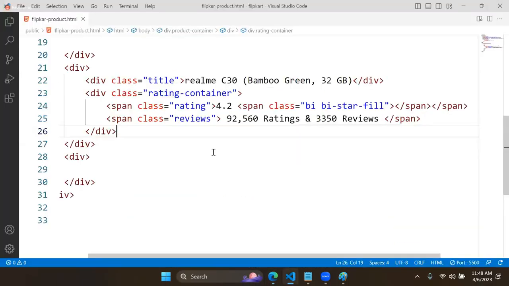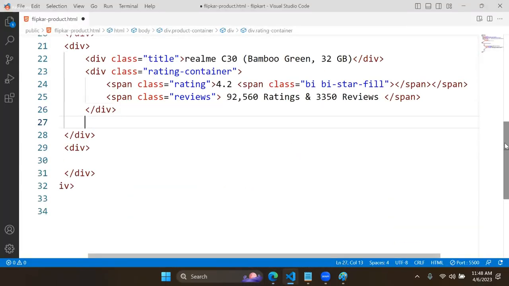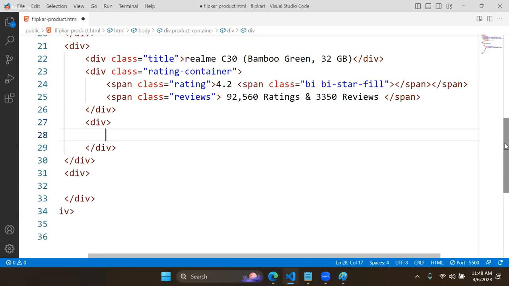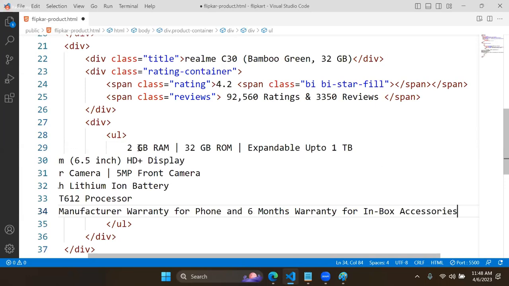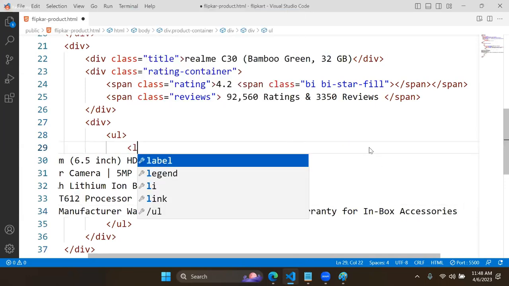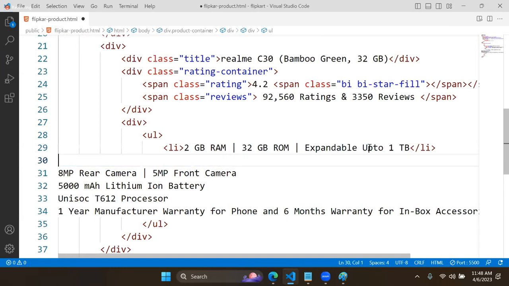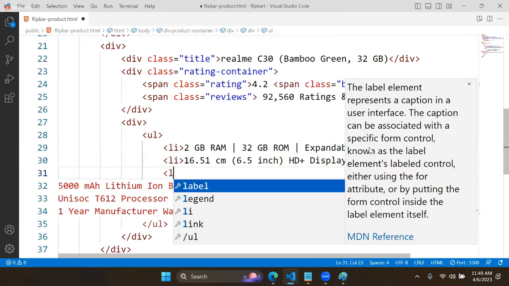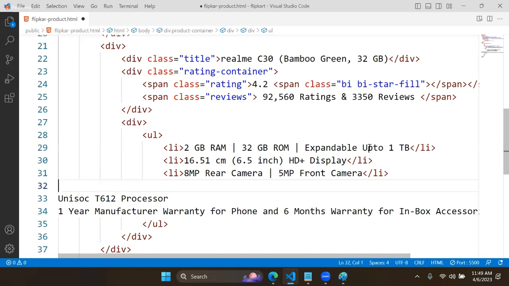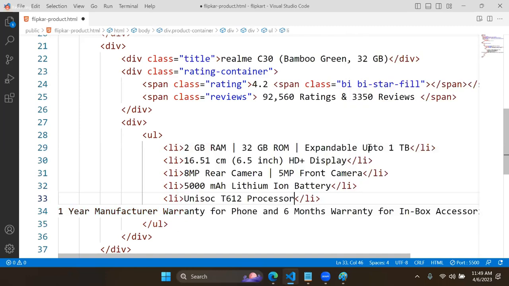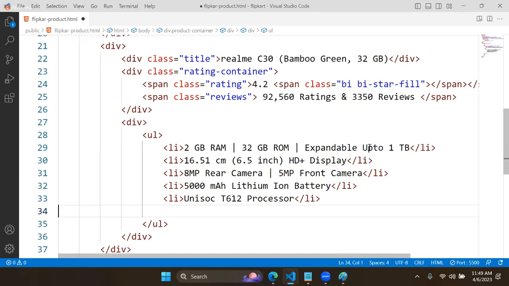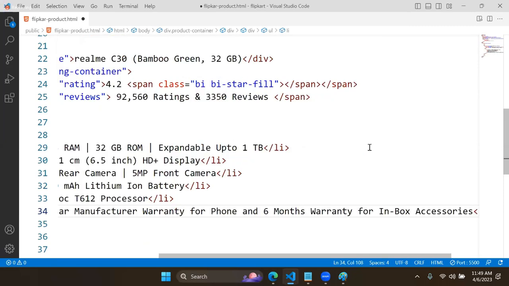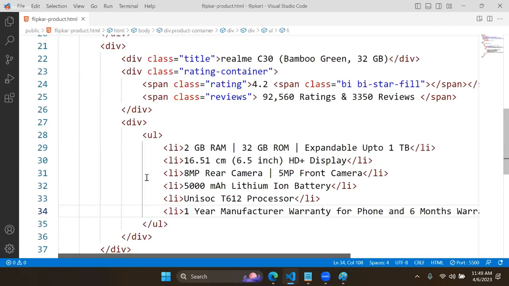So below this ratings container div, keep another div. In that we will keep a UL, unordered list, and we will make every line a list item. Every line is kept as a list item. I am removing and adding every line as a list item. Okay, let's keep every item as a list item. Now here I am adding all of them. Fine. This is in the center column.